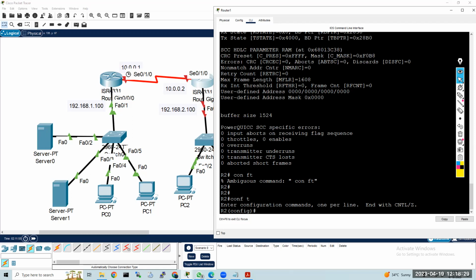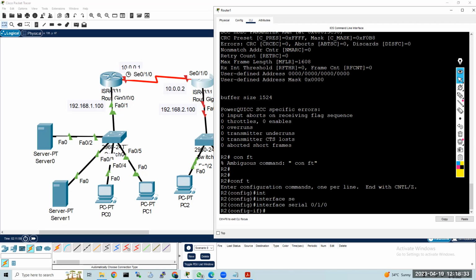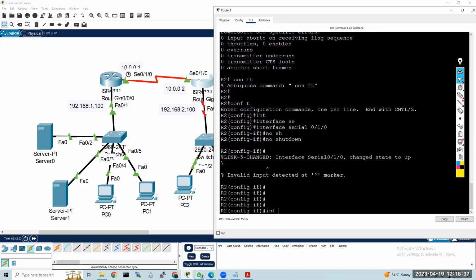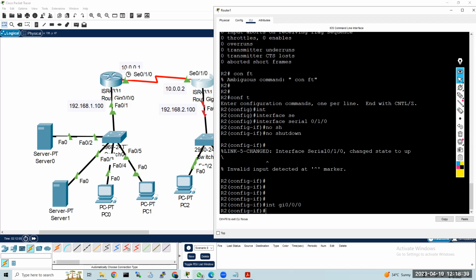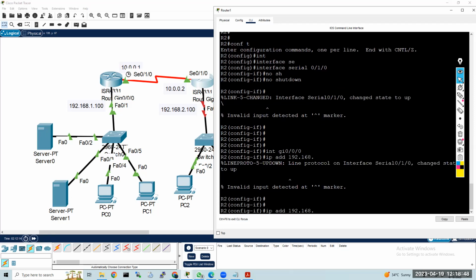Okay, so we cannot give this one interface serial 0/1/0. Just give no shut. Now it is up. Same thing, gigabit 0/0/0. IP address. What is the IP address for this, Pawan? 192.168.2.100, second network. Yeah.